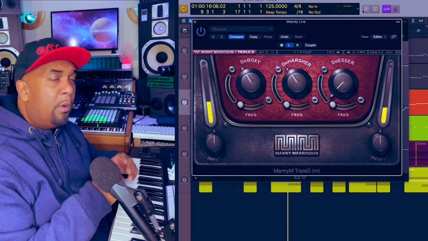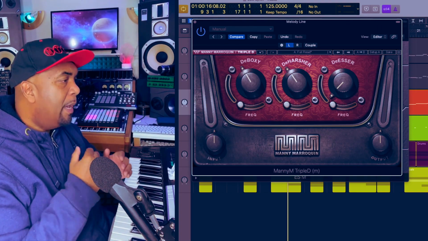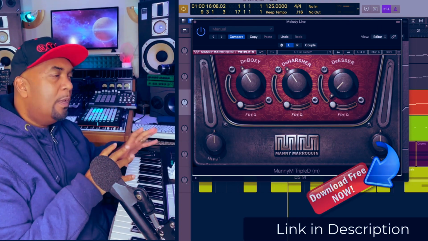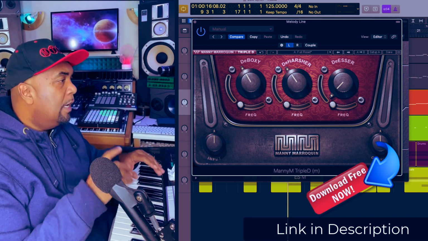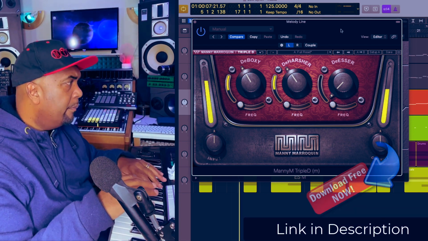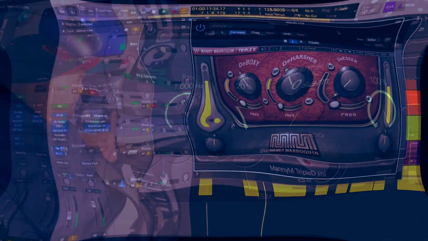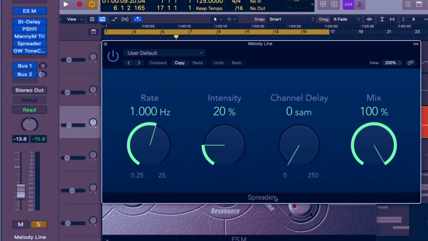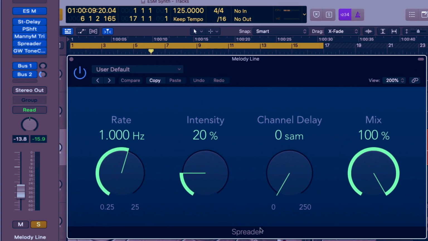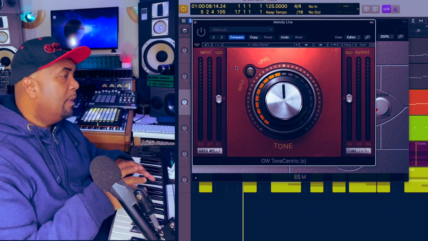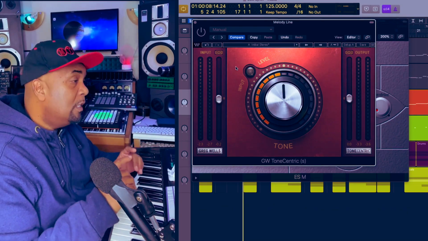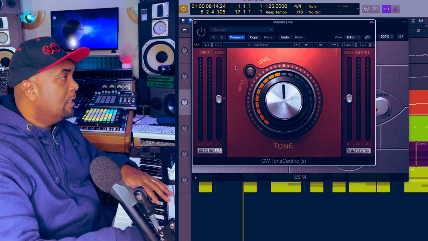Cool. And now for one of my favorite Waves plugins, which is the Mani MTTC. This one is great for smoothing things out. Have a quick listen. Really, really nice. Of course, I'm going to add the Logic Spreader plugin to give me some additional stereo width. And the final plugin I'm going to add to this one is the Greg Wells Tone Centric. Have a listen as well to this.